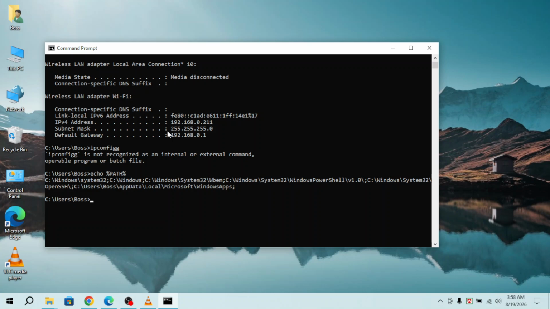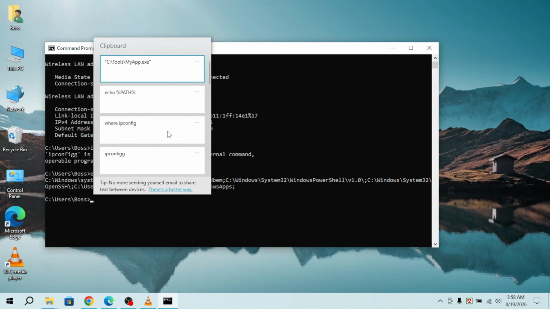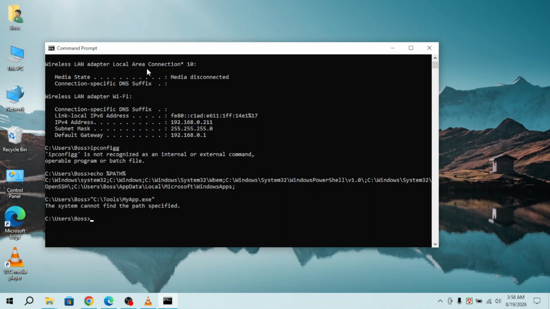If you know exactly where the program is installed, try running it with its full path. For example, you can enter a quoted path such as "C:/tools/myapp.exe". Quotation marks are important when the path contains spaces. If the full path works, the problem is likely related to path configuration.